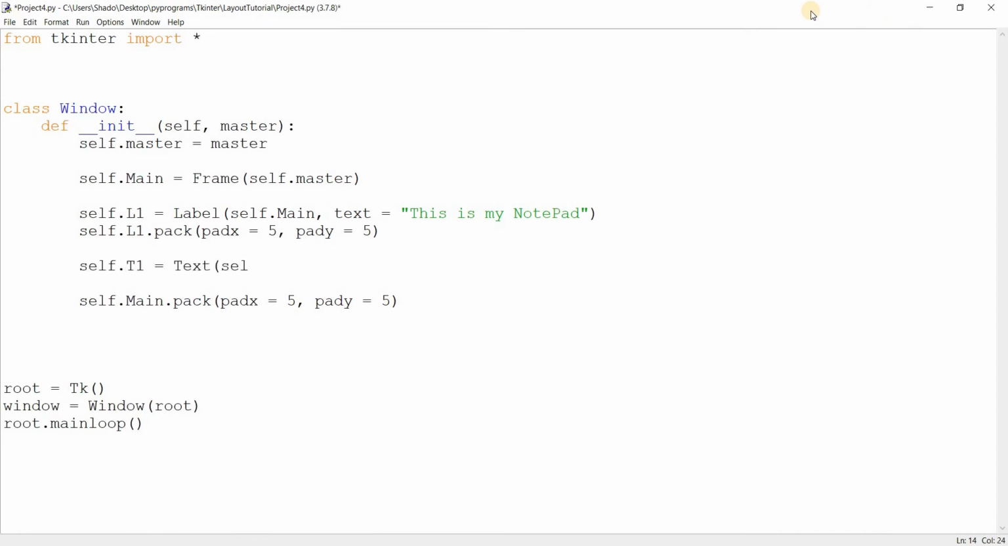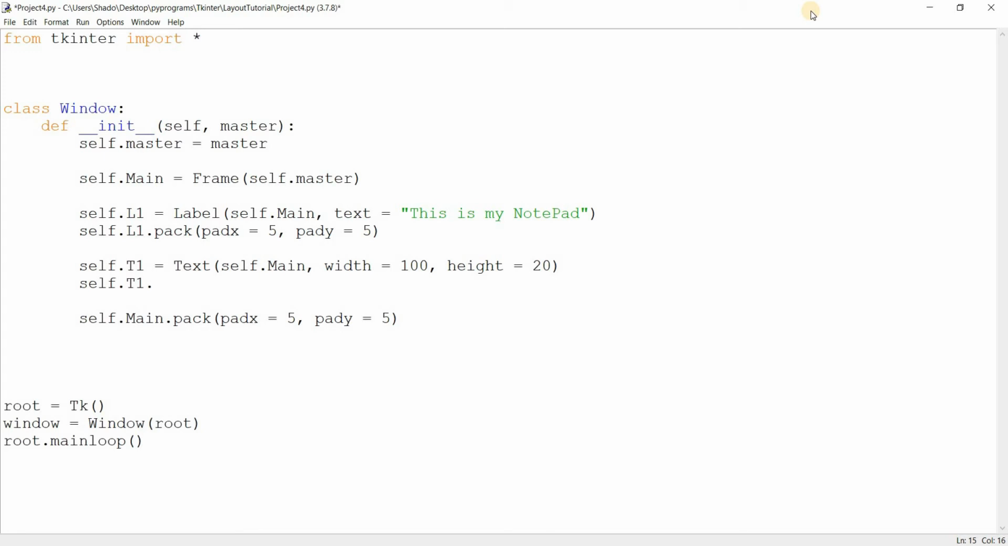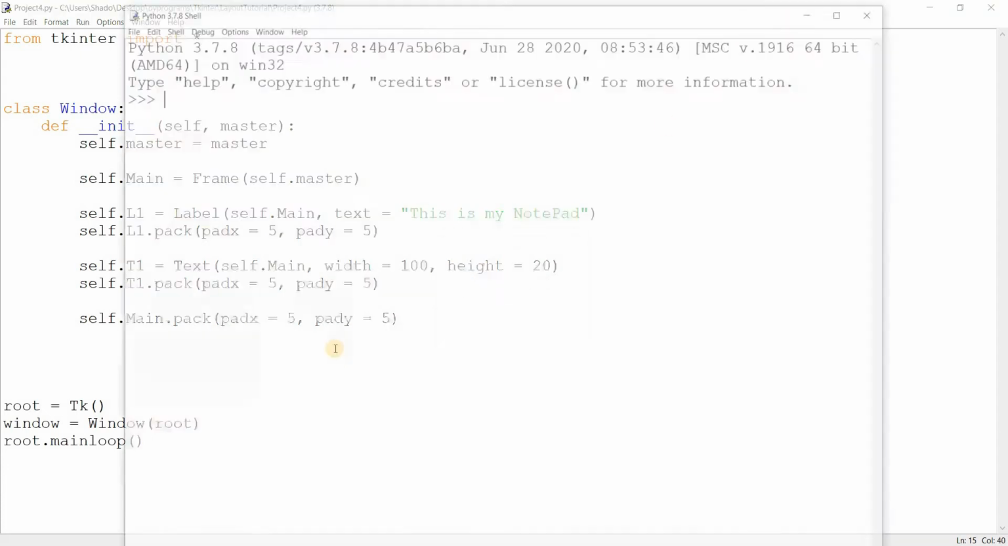Okay, text self.main. And by the way, if you want to see a proper video on the text widget, then I advise you to look at the tutorials in the description below, because those are really descriptive and they cover each option in detail. For this video, we're just going to take a look at what's required for making the notepad. Okay. And we won't really be taking a look at all the options. So yeah, now let's run this.